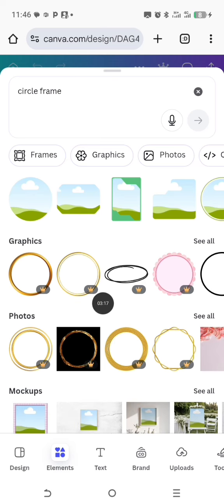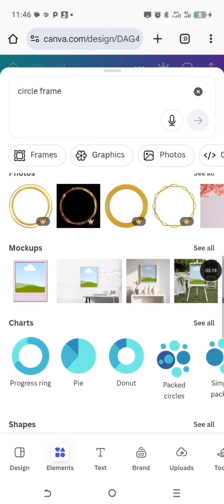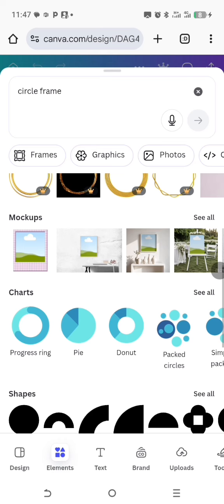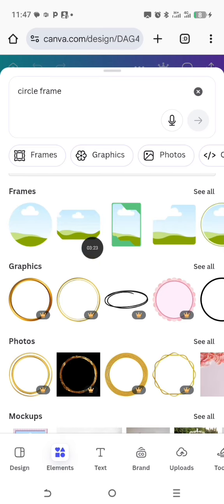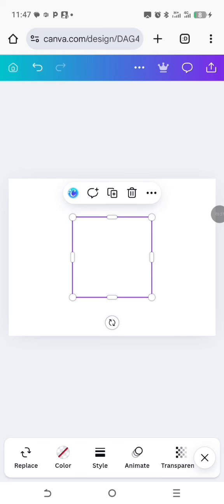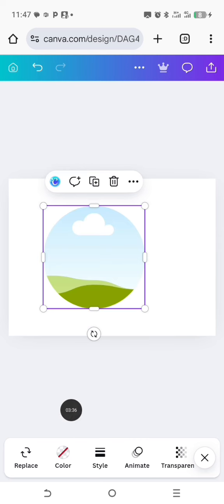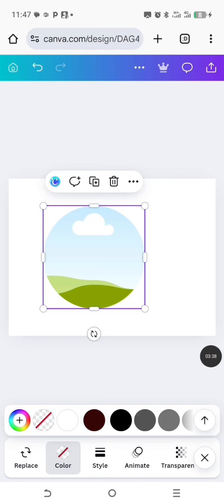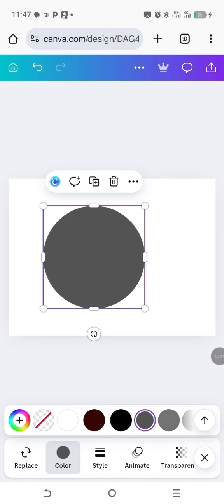The one that has a crown, the app doesn't give you access to use it. But the one without the crown, you have access to it. Can you see? I've selected one. Change the color. Can you see? If I want to change the color, that's just it. Color. So that's just it.